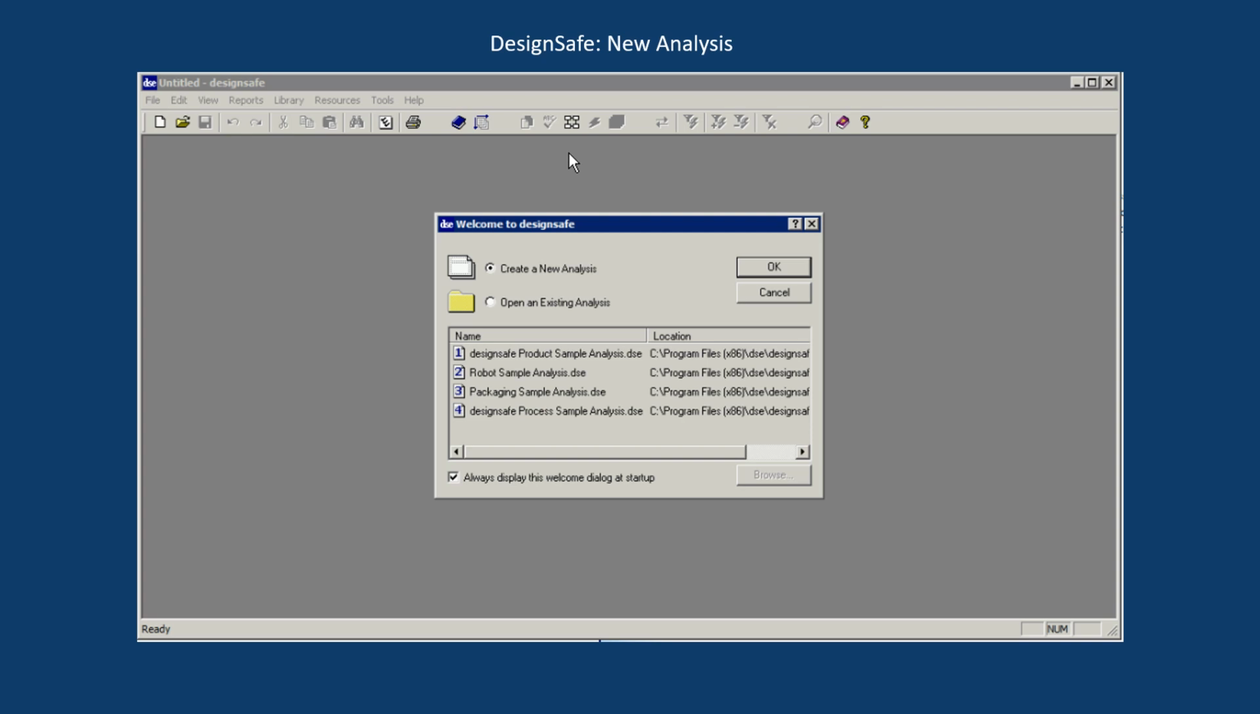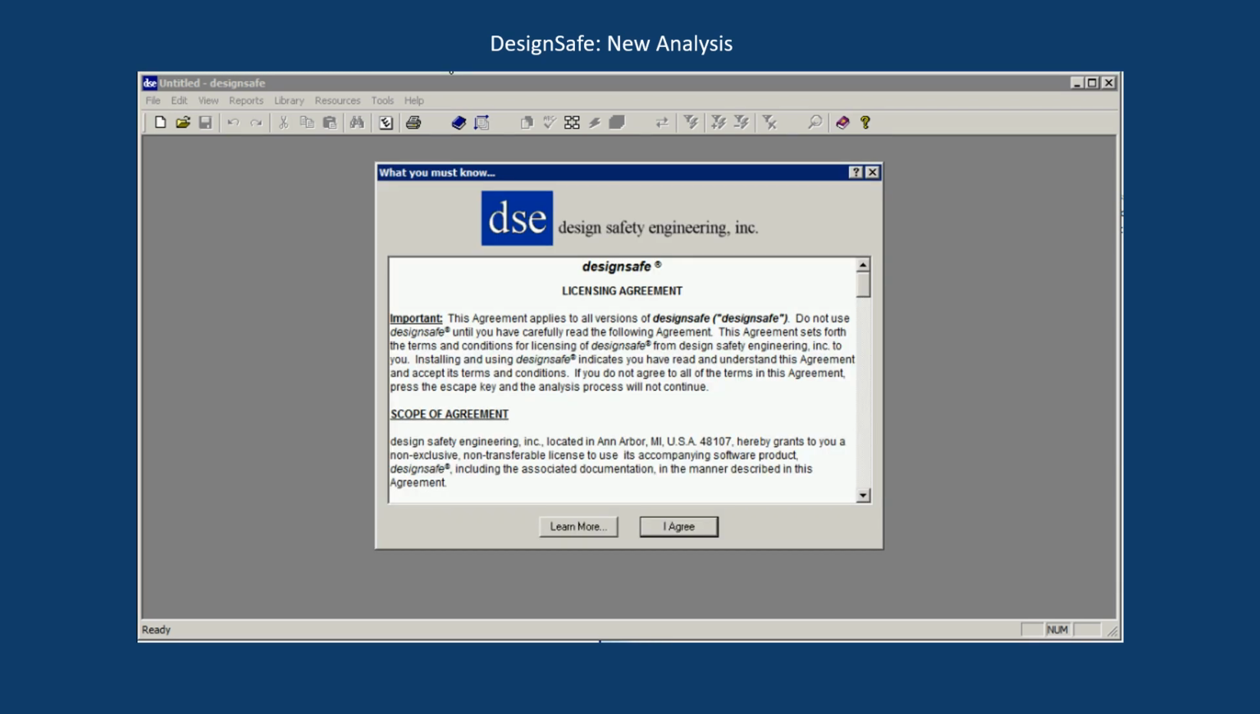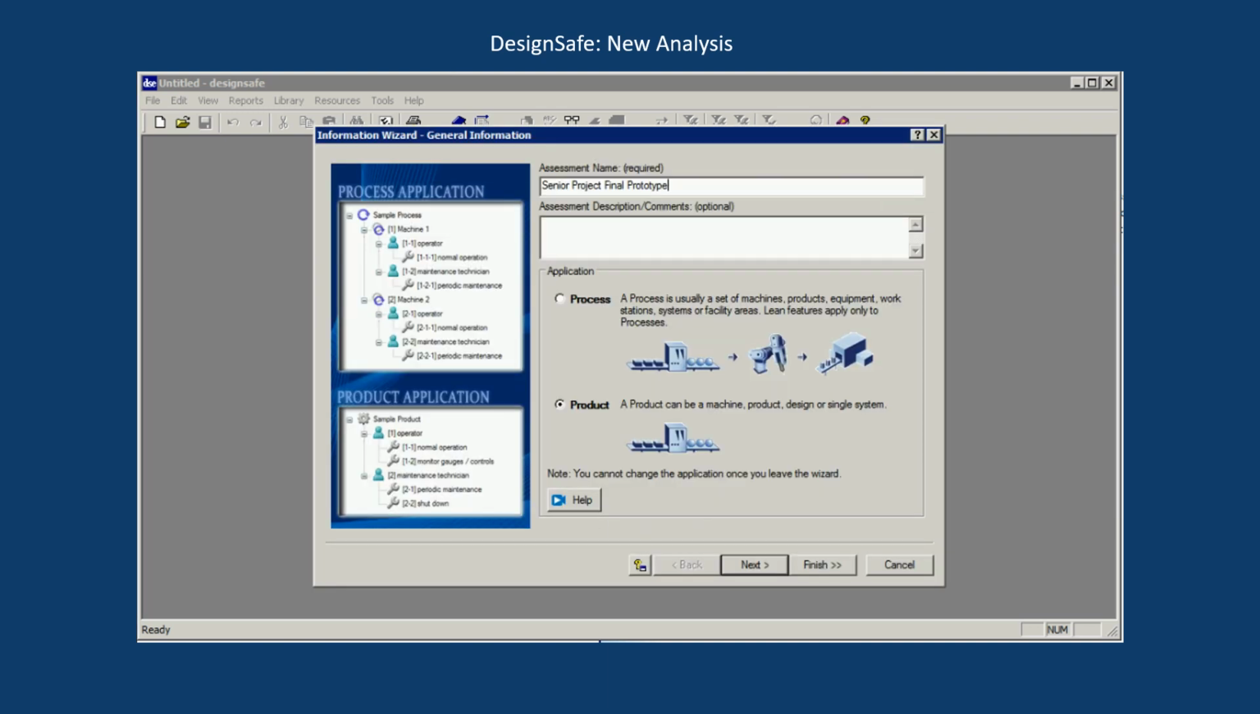Now, I went ahead and closed DesignSafe so I could reopen it again and walk through the process of creating a new analysis. So please do that, and then make sure Create a New Analysis is selected and choose OK. When you create a new analysis, you're going to have to agree to the licensing agreement. I encourage you to agree. Next, you're going to enter that header information that goes into the report we just looked at.